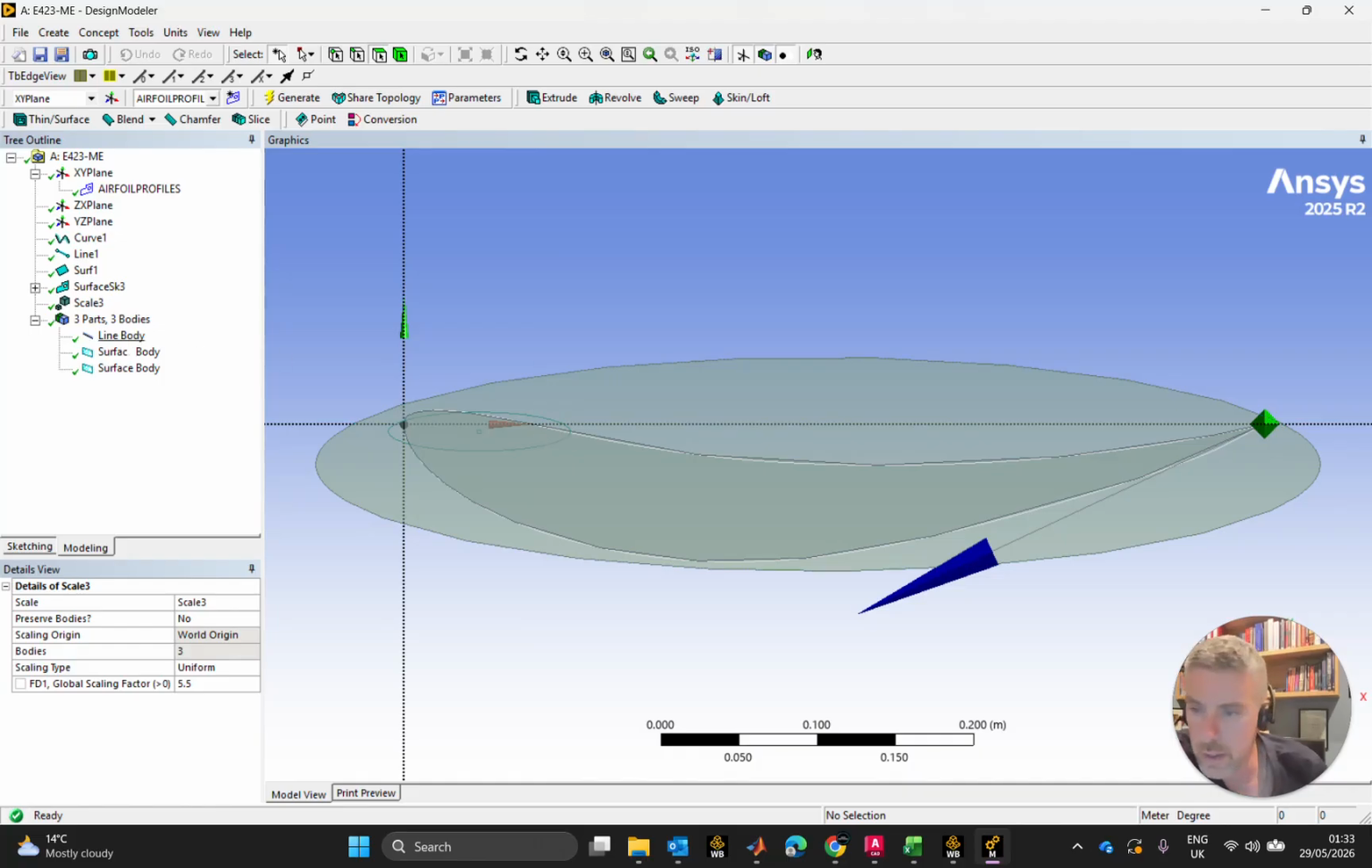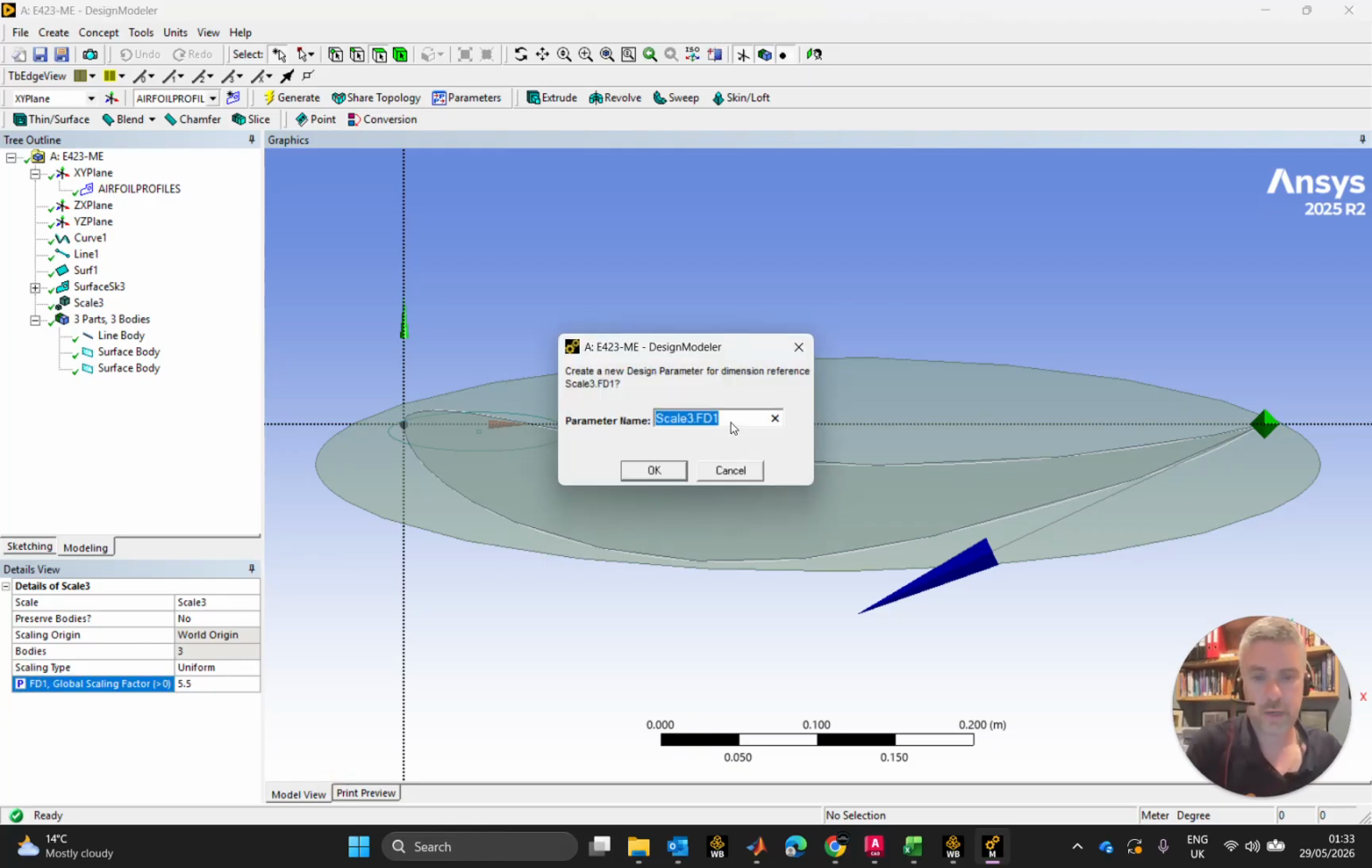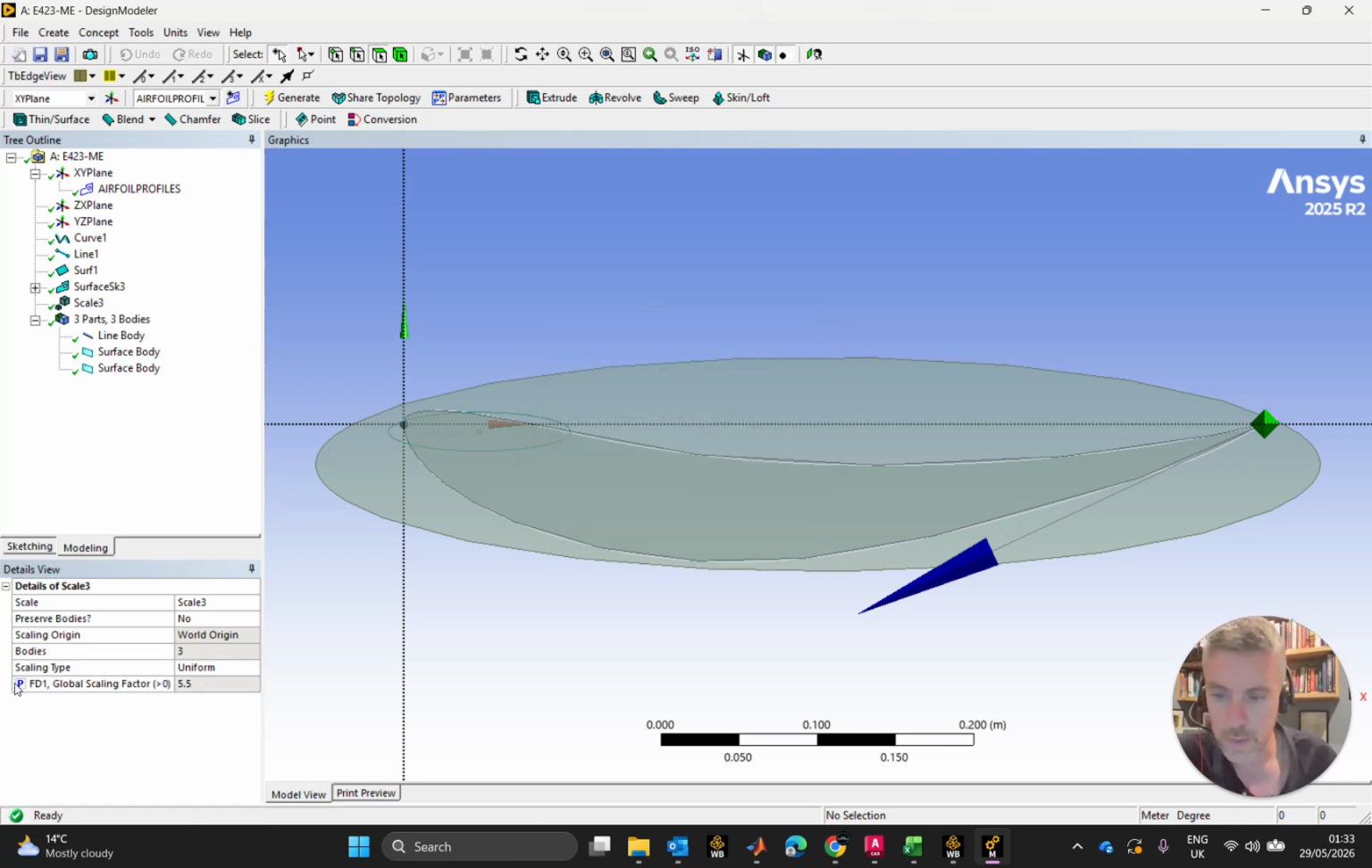Now, what I'll do is switch off the sketch. I can turn off that airfoil profile sketch. I'll just leave it there for now because I'm going to do a rotate as well, and I'll keep that. Now I'm going to click that on as a parameter. So this is going to be scale.me, main element scaling. Okay, so this is the beauty of Design Modeler.